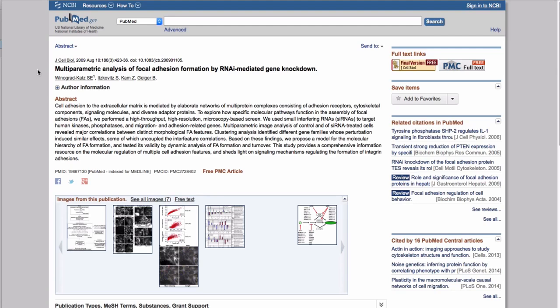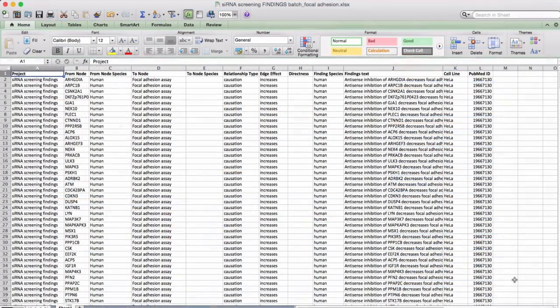Now I'll show you how these findings were created. Here is the simple spreadsheet that was used to format the findings. Some of these columns are required and some are optional, and some of the fields use a controlled vocabulary. We will get into those details later. Note that by including the PubMed ID in the appropriate column, IPA was able to retrieve the reference for you.